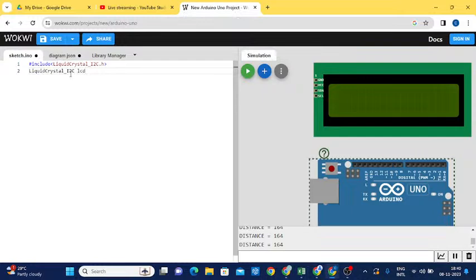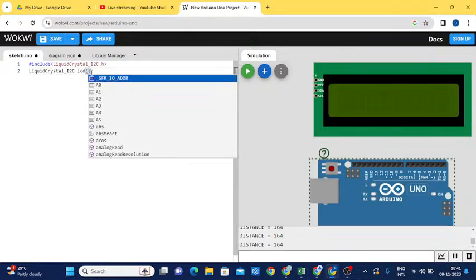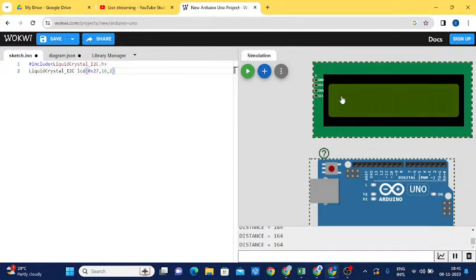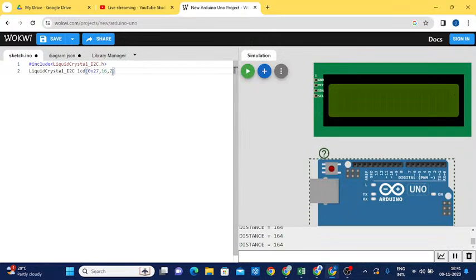After that we have to mention the address: 0x27. And then this is a two row, 16 column I2C LCD. That's why we have mentioned here two rows, 16 columns.